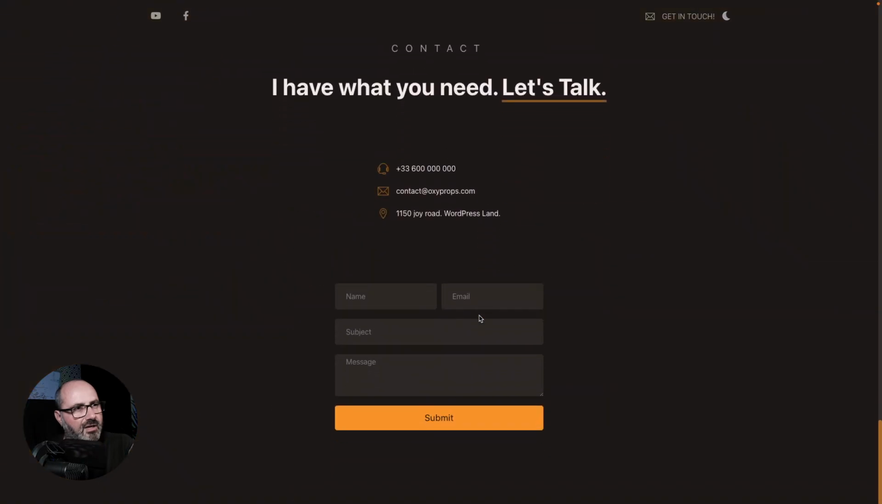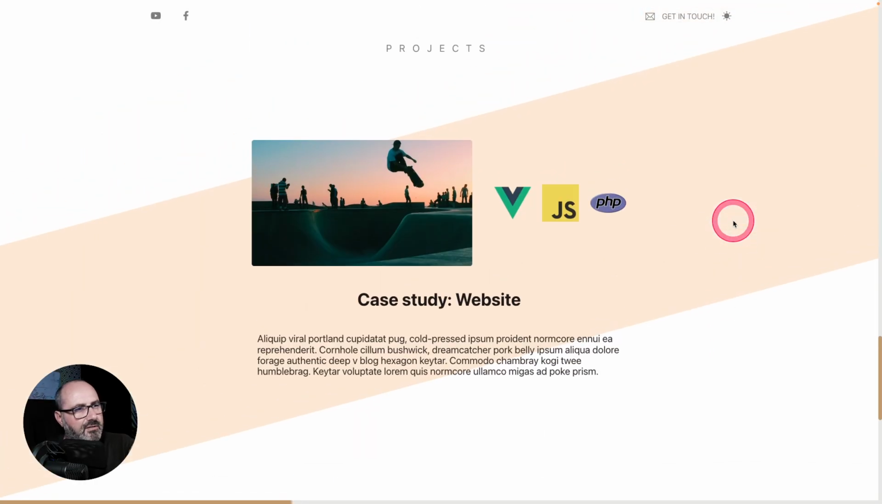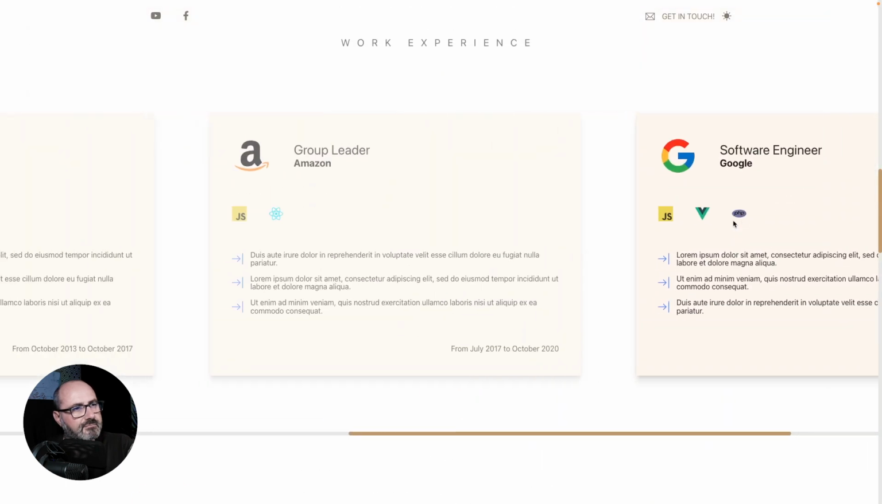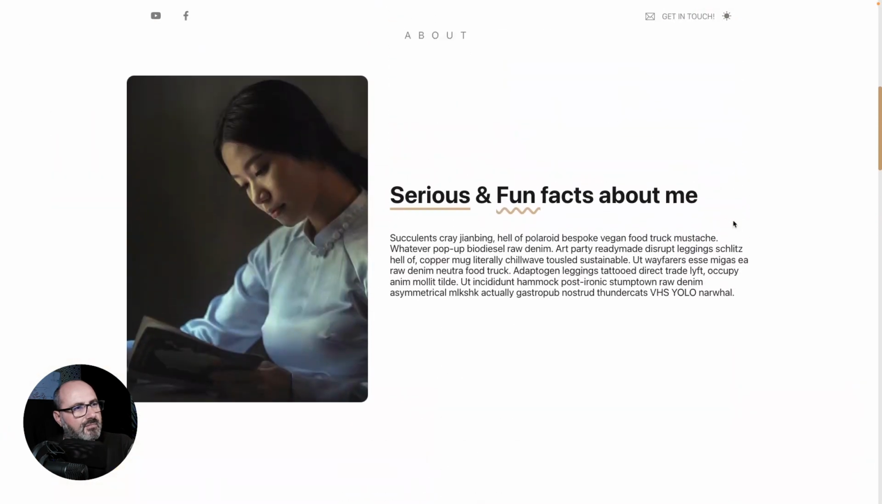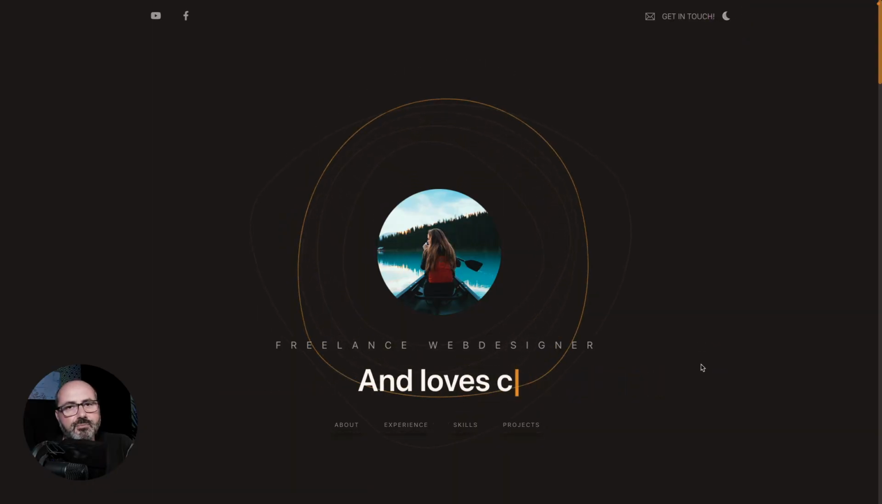Finally, we have the contact section, and this form is using Bricks form builder styled with OxyProps. And of course, we are using OxyProps, so this site is color scheme responsive. We have the light dark toggle on top. If I switch to the light mode, we have the light version of our site. So if that sounds interesting, let's jump into action and start building this site together.